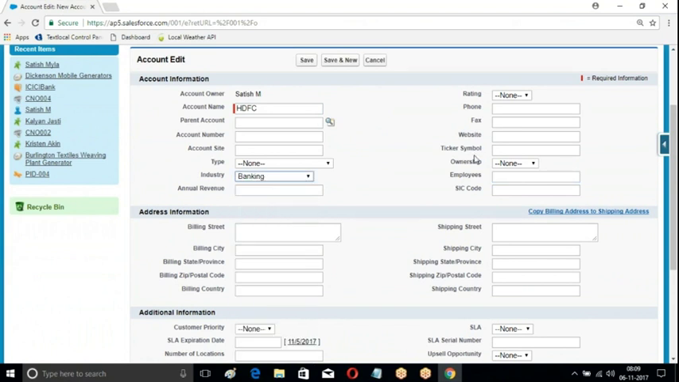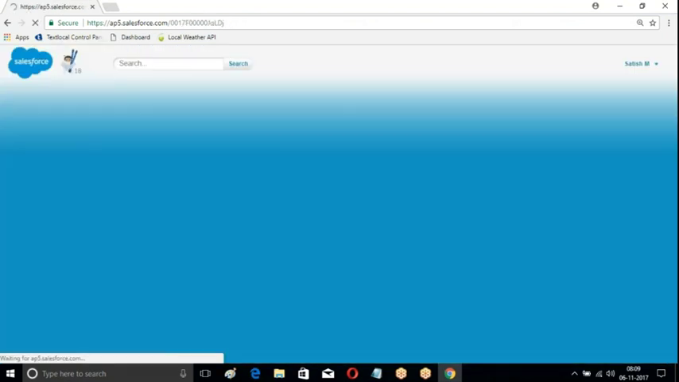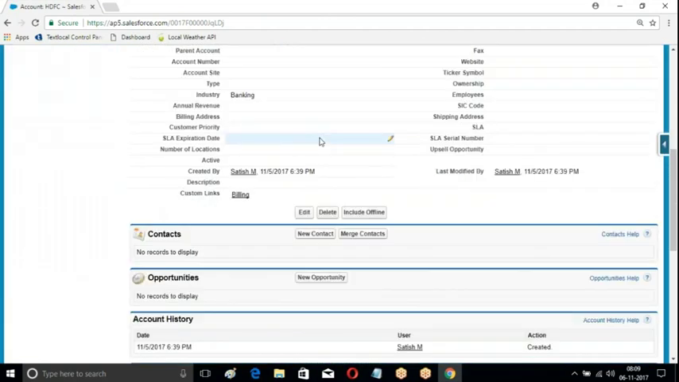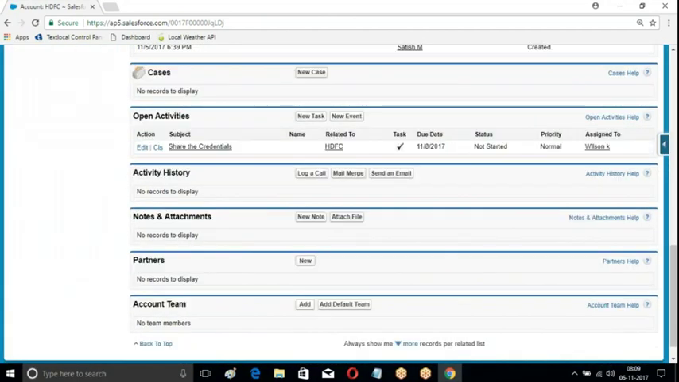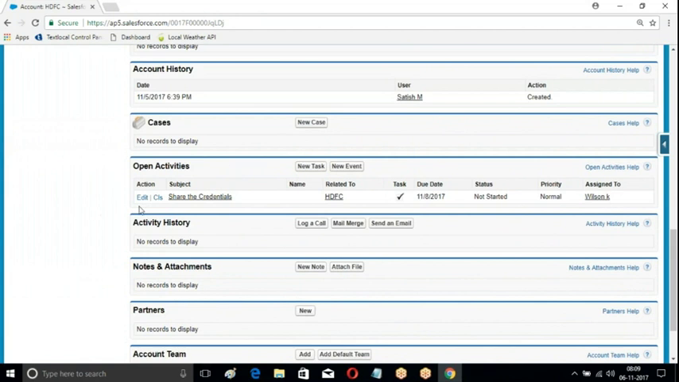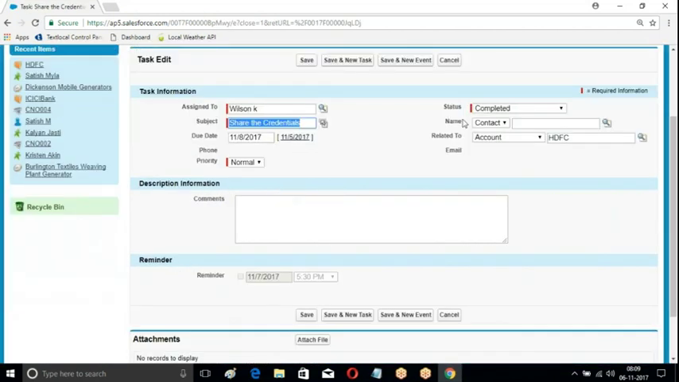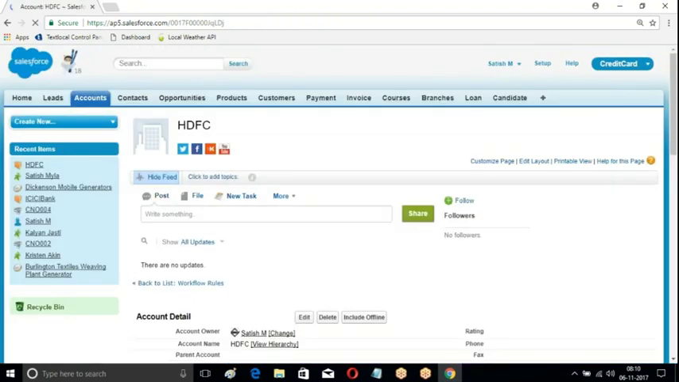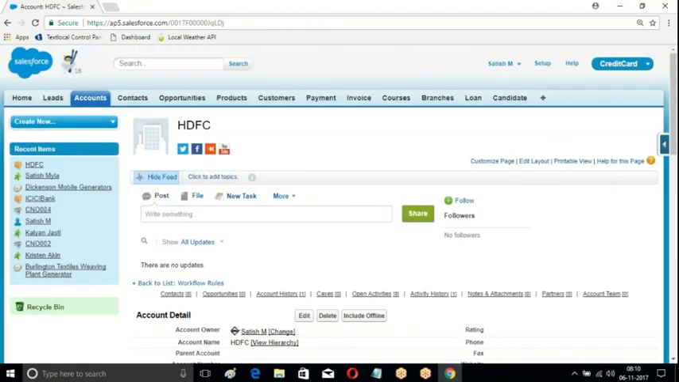Industry equal to banking. Then automatically the task is assigned. The task is assigned to Wilson because we specifically told it in the task to assign to Wilson. Right? I hope I'm clear. So you can close the task. People have followed this format. Am I clear? This is a creation of a workflow rule with a task.